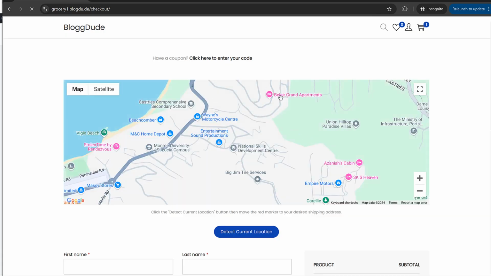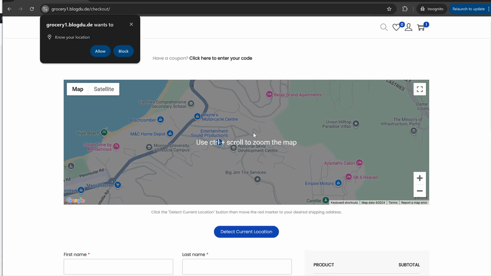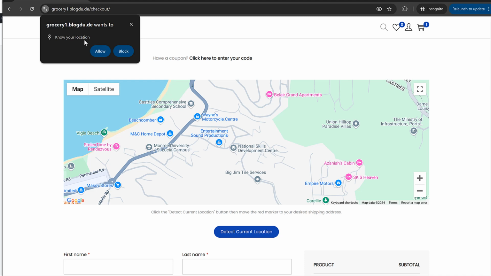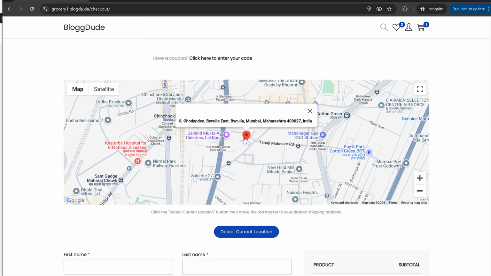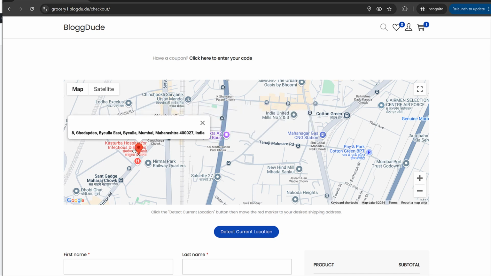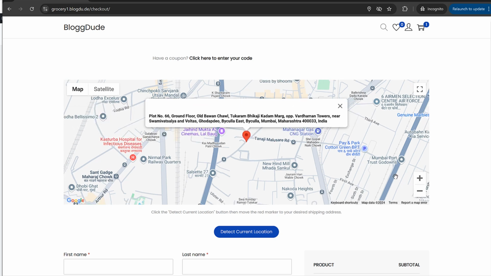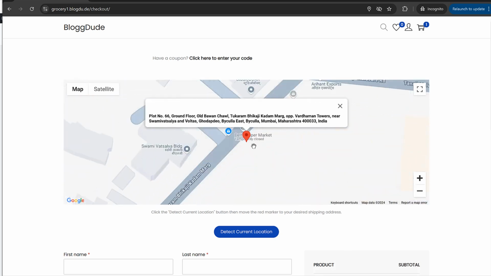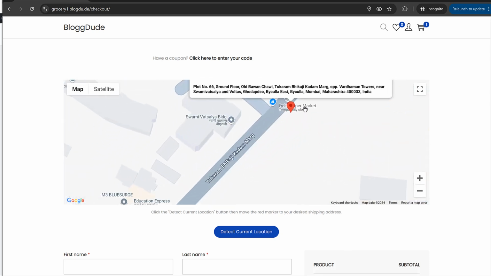Now let me show you this thing. As you can see, this browser will automatically ask me: this website wants to know your location. If you click on allow, I have actually changed the location just for privacy purposes, obviously. This is not my location, but I've changed the pinpoint. Maybe it has detected this location, but if I zoom in, I see that it has selected some wrong building.